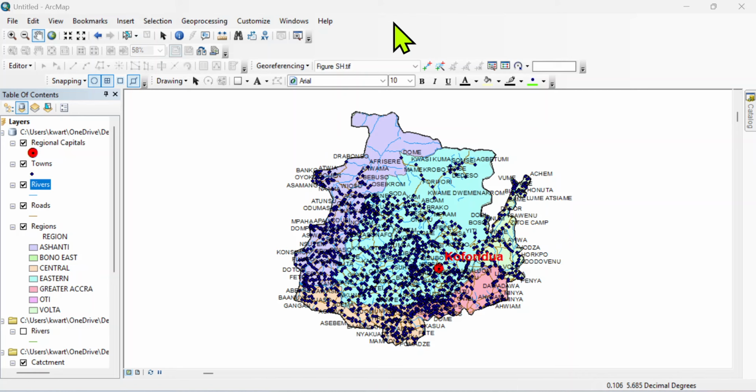The next part of the question says that we are to use the digitized image, or the georeferenced and digitized image. That's the catchment we already have. We are supposed to use that to create a spatial map, right?